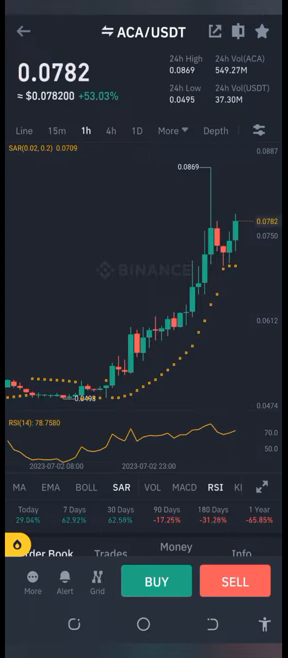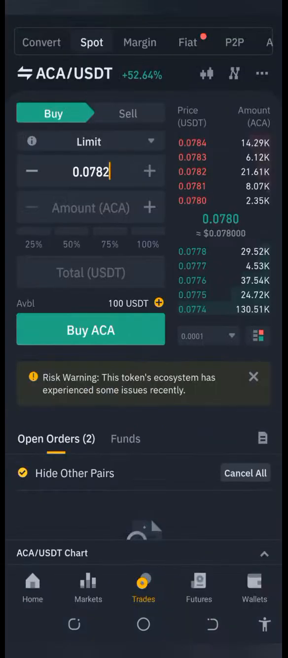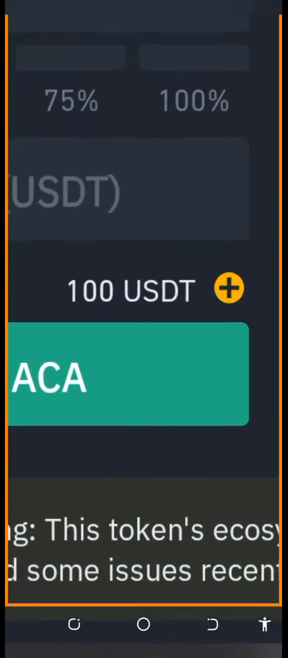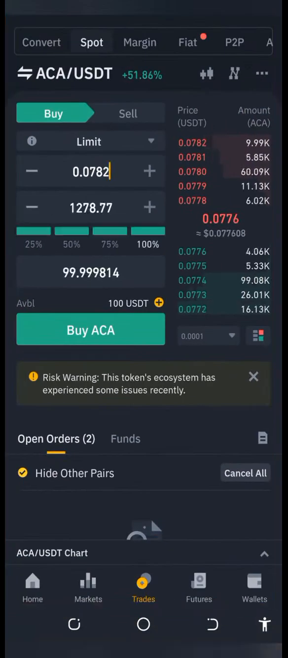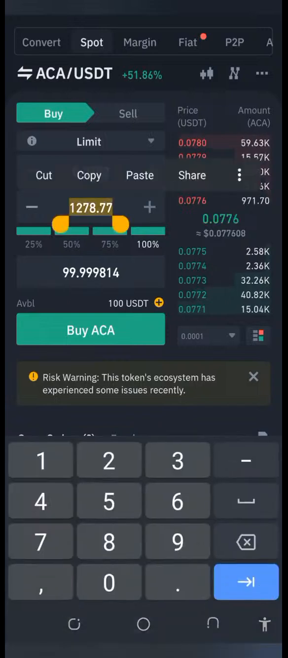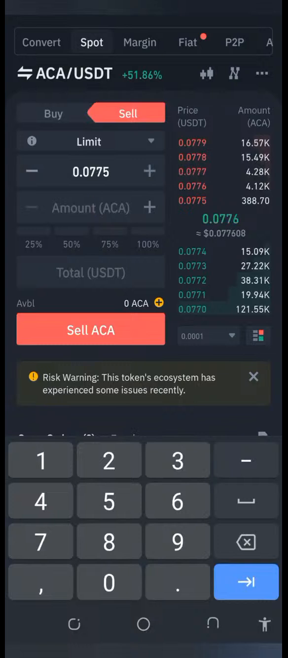ACA/USDT is currently pumping and we gotta get a piece of this pie. All right, we're gonna go over and do all our simulations, okay? So we currently have $100 here, and then all we just have to do is quickly pick this up, copy it, and then we go over to sell and change this to, where did it get to the other time?